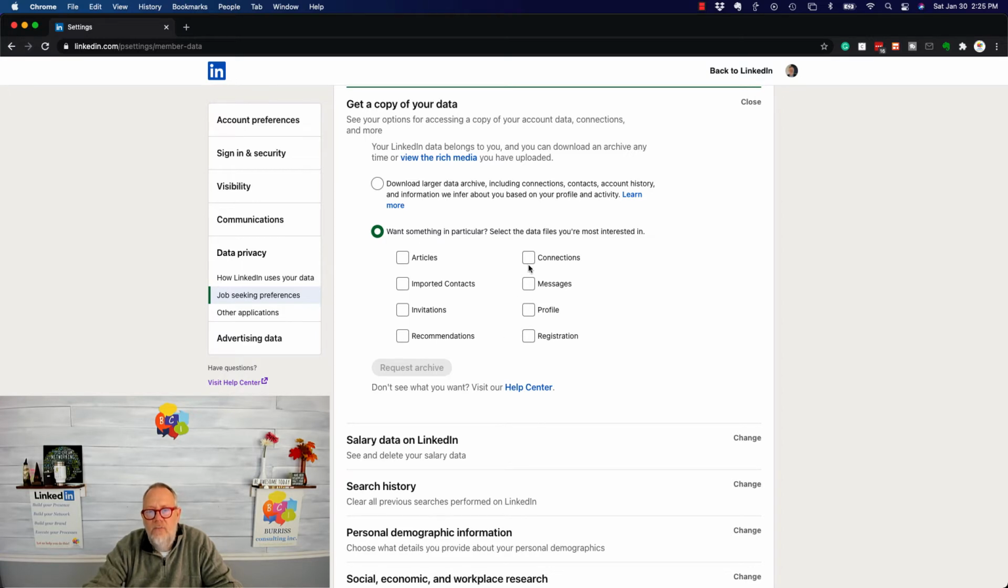But you can choose which pieces you want, or whether you want the whole thing, and you can request an archive. If you do the whole data archive, it might come in two pieces: the first piece being the simplest content, and the second piece being the rest of the content.